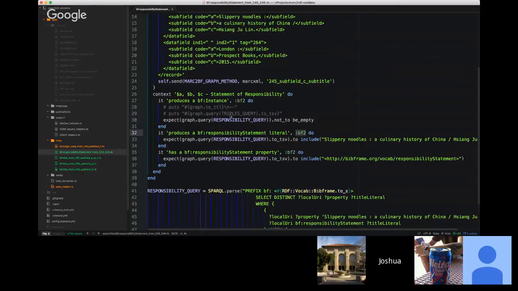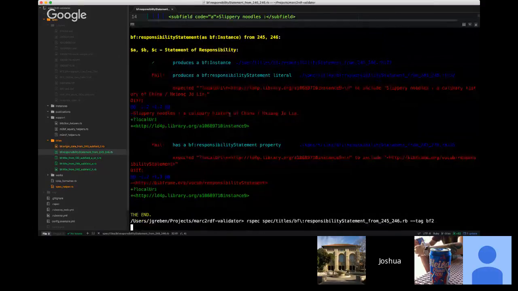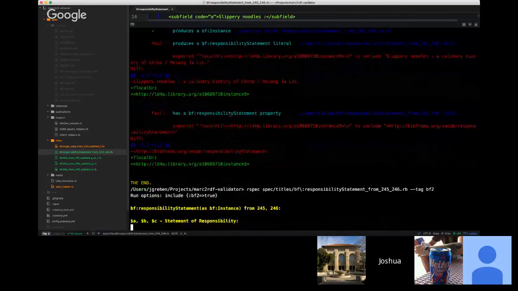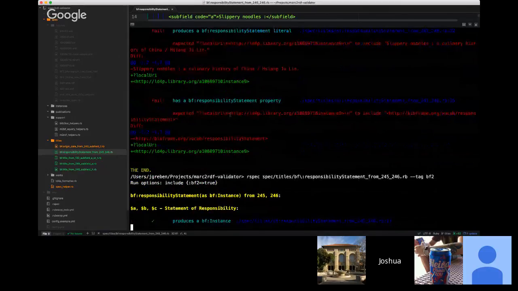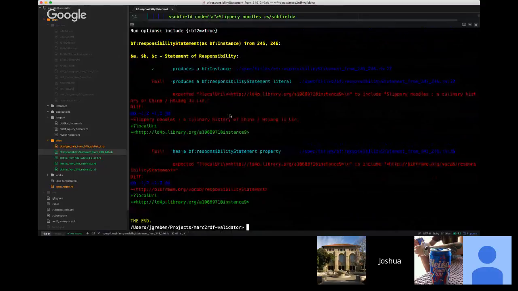So the way we would do that is basically run the same test, give it a tag flag, and put BF2. And it's going to run the same tests here because they're all tagged with BF2. So hopefully in the next sprint, we're going to be able to write more tests and more tests against the Library of Congress title specifications.